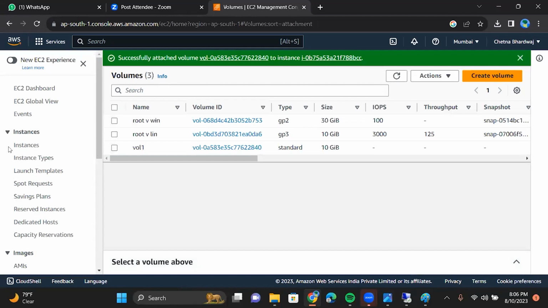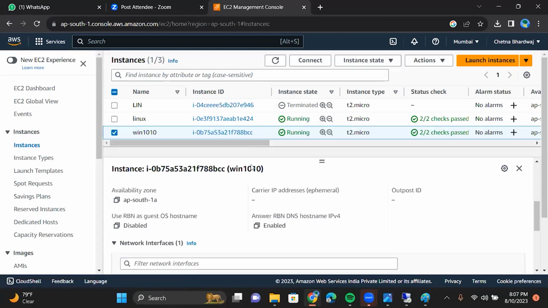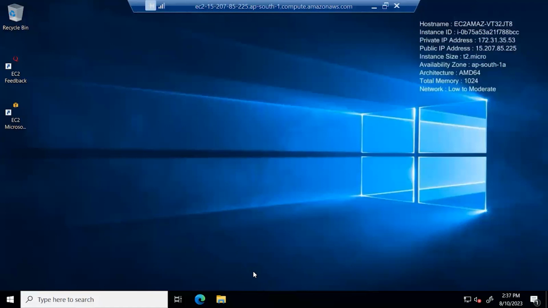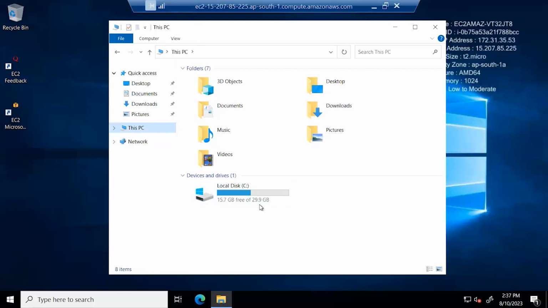Successfully attached. Now let's see our Windows. If we go to our Windows desktop and check my files, you can see right now in This PC, I only have one disk, which is 30 GB, but I have just attached another block storage to it. Why is it not showing? Because we also have to configure that storage from here. So don't worry, let's do it.